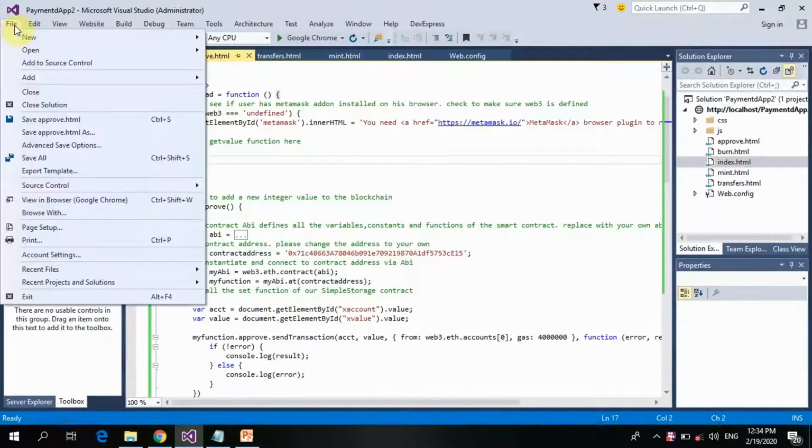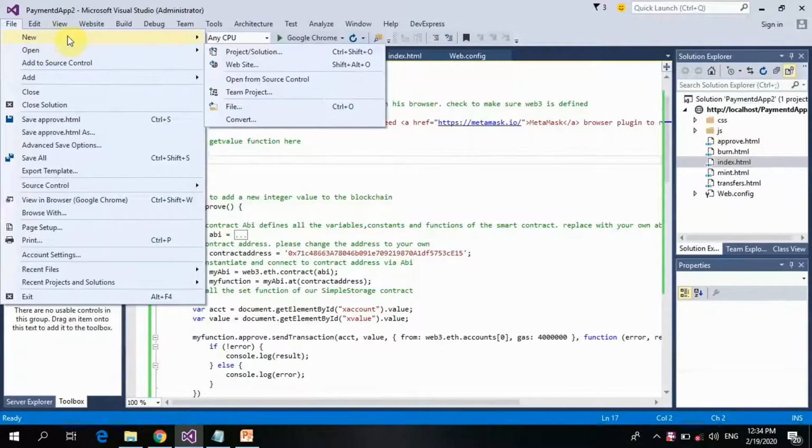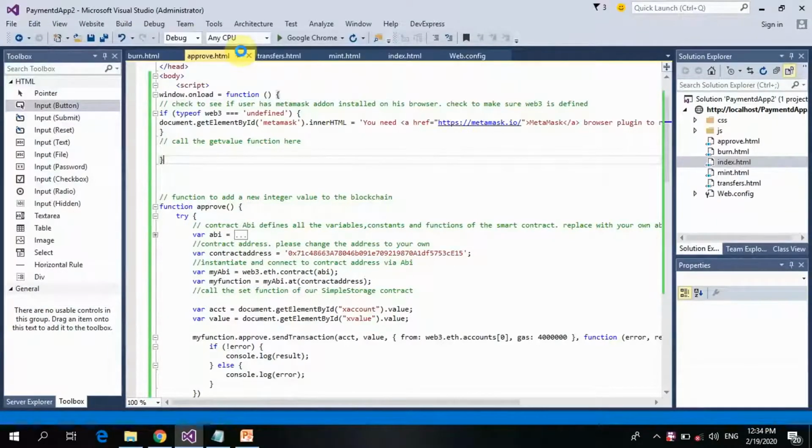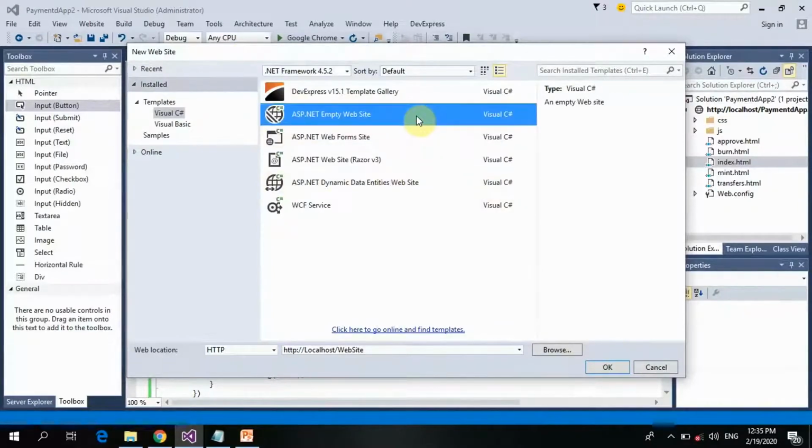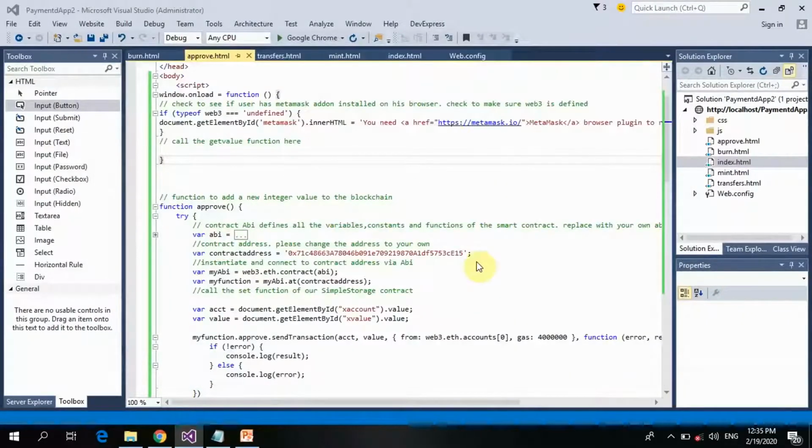On my Visual Studio, I just go to new website. Like I said, you can do this on any text editor because we're focusing basically on the HTML files. It's just HTML and Web3 JavaScript. We're not really doing anything more. So I'm going to select empty website, and then I'll call this payment dApp 2 because I've done this before. Make sure it's on empty website, and then I click OK.